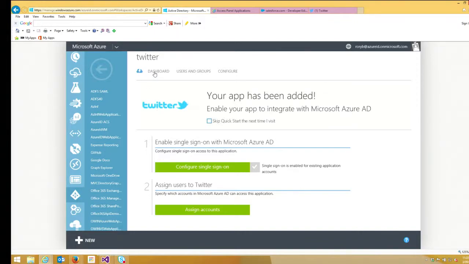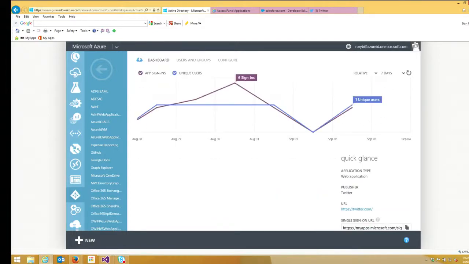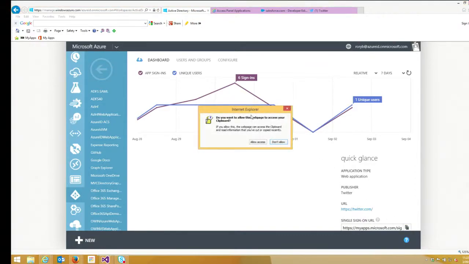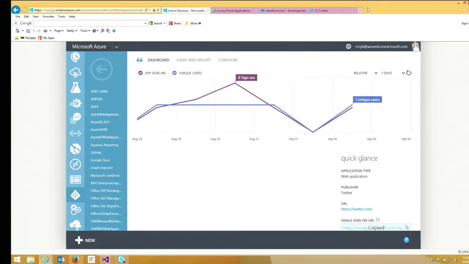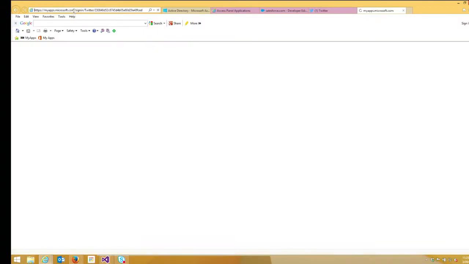Right, so it's the same for all these applications. You go into the dashboard over here when it comes up. And down the bottom, you'll see single sign-on URL. Okay, we'll take that. We'll put that into the browser. So you'll see this has got a GUID at the end of it. I could do that one.